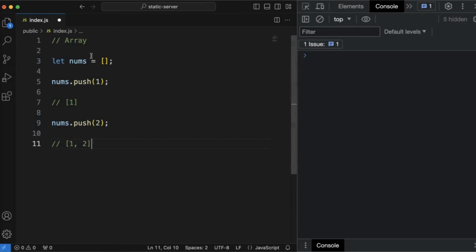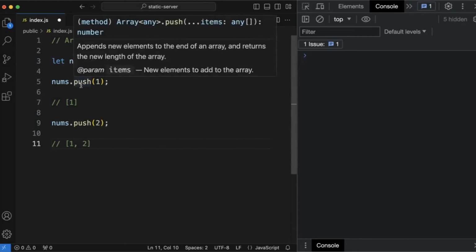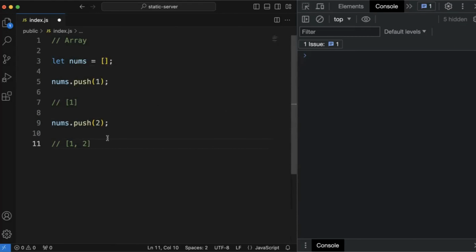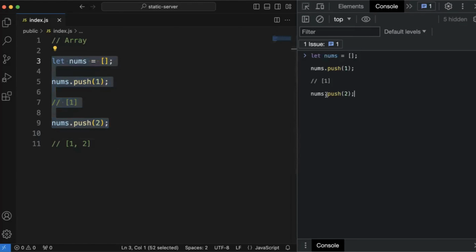If you notice, whenever we are using the push method, the push method will add an item to the end of an array. So basically we initialized with an empty array, after adding 1, it will become [1]. Then after adding 2, it adds the number 2 at the end of the array. So let's try this out in the console.